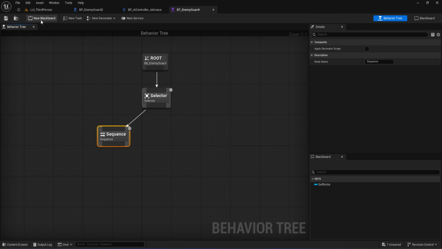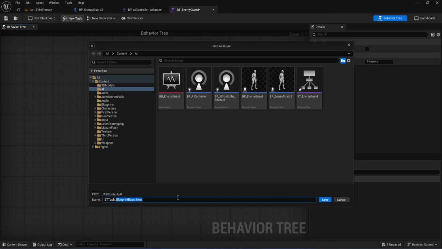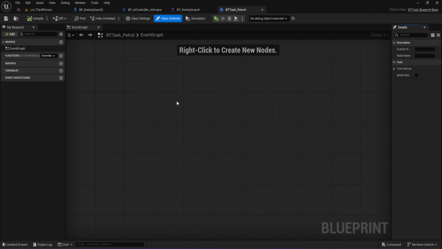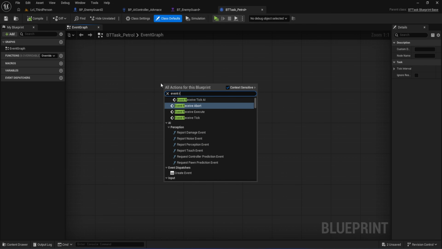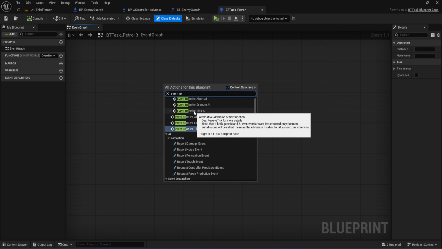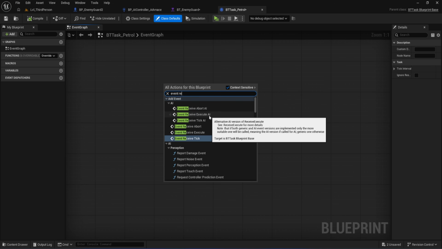At the top of the behavior tree editor, click New Task. Name this task BT Task Patrol. This creates a new blueprint where we can define what this task actually does. Now open the new task blueprint. Inside the event graph, right-click and search for Event Receive Execute AI. This event is the starting point of our behavior tree task.